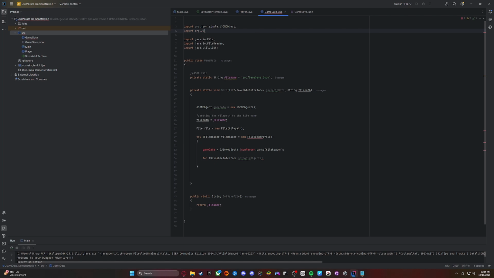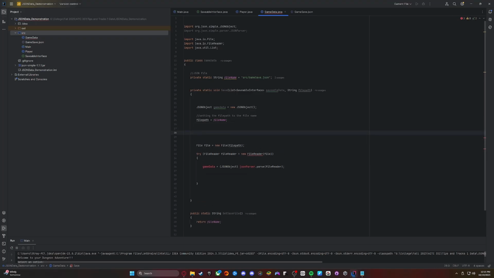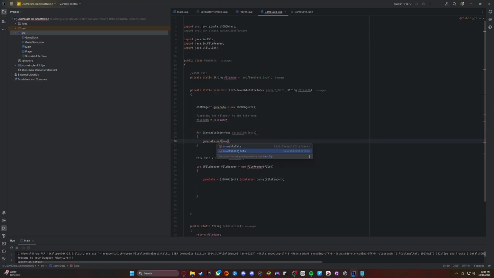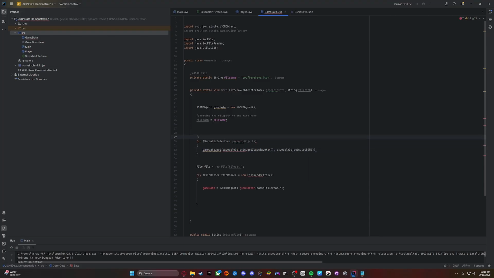Inside of the for loop, we will grab the class key and save all of the values inside the JSON function. This is modular enough that we will save only the savable classes that are passed through. So this will only grab the data that we need.